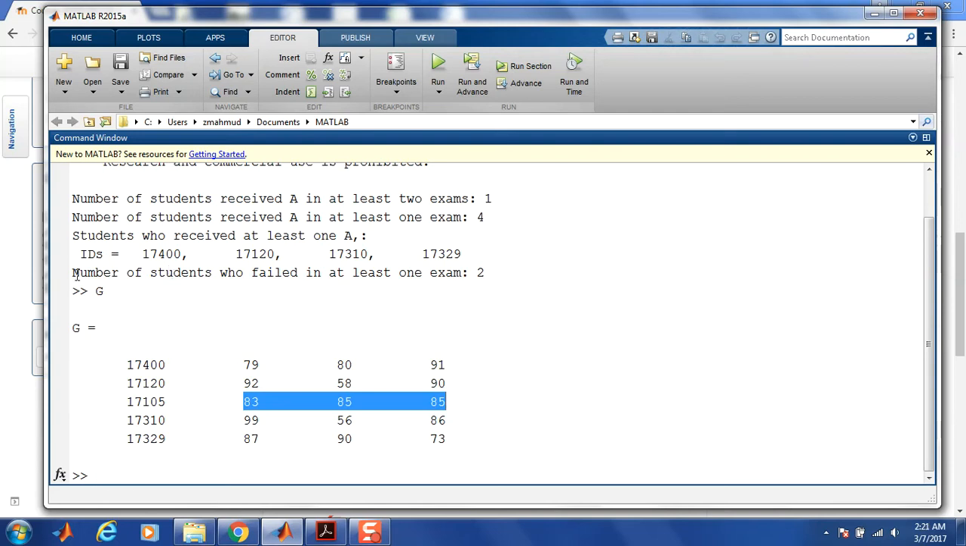Anyway, the last question was the number of students who failed at least 1 exam. There are 2 students who failed at least 1 exam. So let's verify if that is correct. The second student, even though they received 90s in at least 2 exams, failed the second exam. That's 1. Then the third student, all B. The fourth student failed the second exam also. So there are 2 students, which is this guy and that guy, the second and fourth student. So my answer here is right.